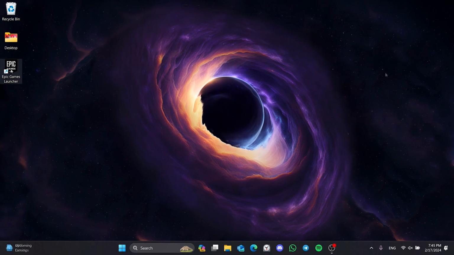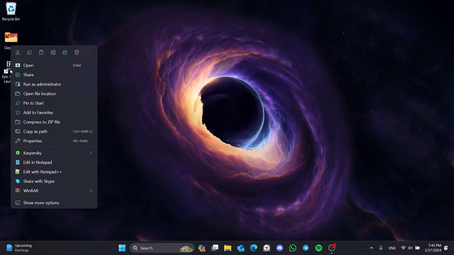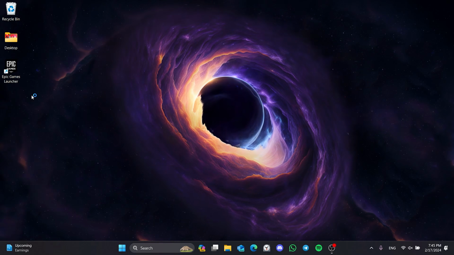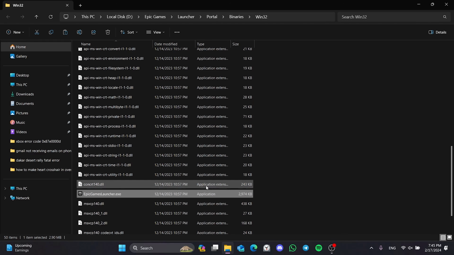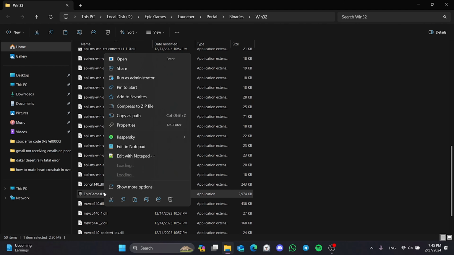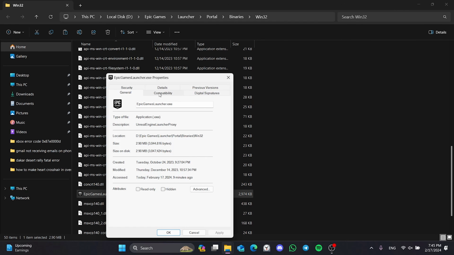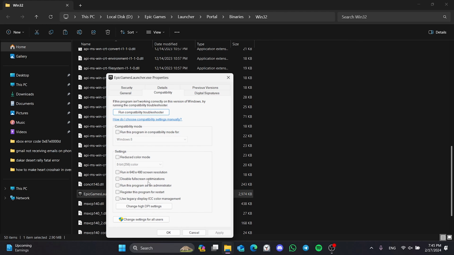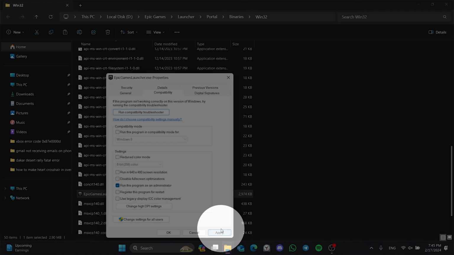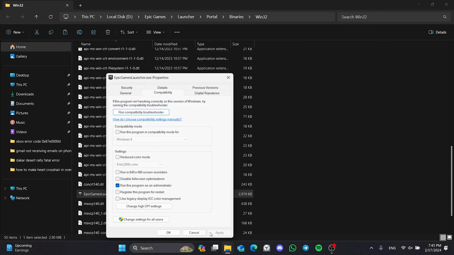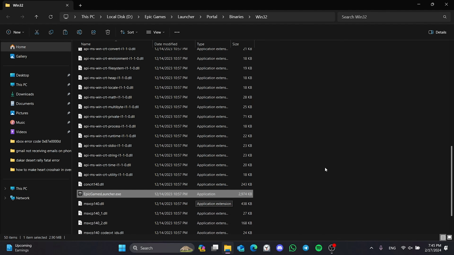To do this, we right-click on Epic Games and then click on Open File Location. Then we right-click on Epic Games Launcher and open Properties. Click on Compatibility from the top and then tick Run this program as an admin. Click Apply and OK to save the changes we made. We have set Epic Games to run as admin.